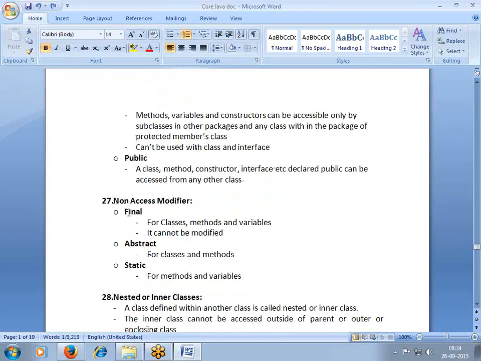And there are another three keywords which are called non-access modifiers. These keywords won't define where that particular class, method or variable can be accessed, but instead they define some constraints on that method, class or variable. So these keywords are called non-access modifiers.